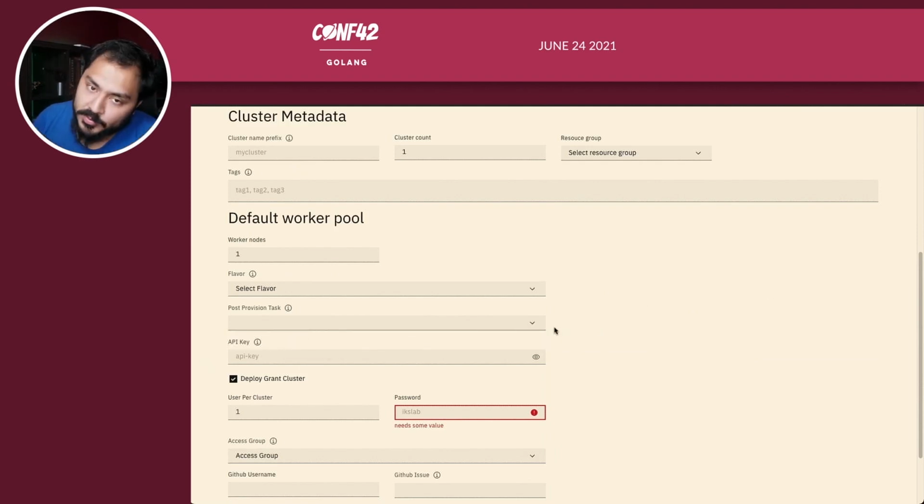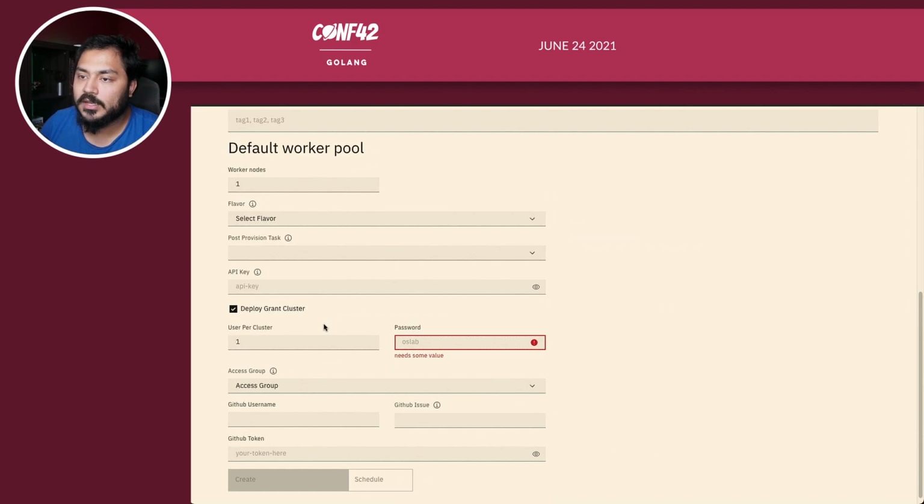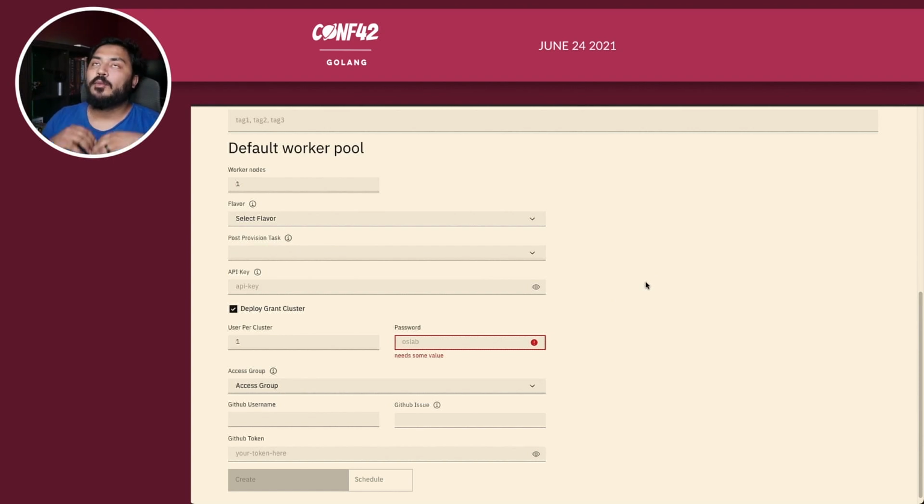We can have post-provisioning tasks like installing Knative or installing OpenShift. We'll select a different version here. We can also select Cloud Pak for Integration or Cloud Native Toolkit. These are different software that we are trying to teach workshops on, but previously that was very difficult to do because the post-provisioning task of installing that software takes a fair amount of effort. Now we can automate that using Ansible playbooks.